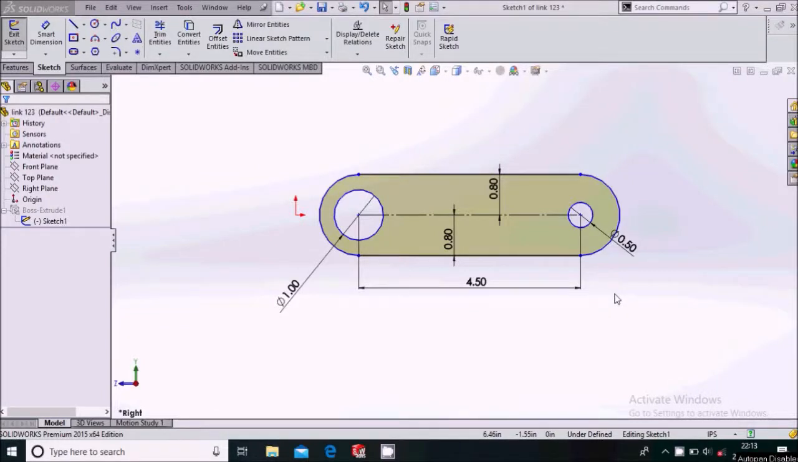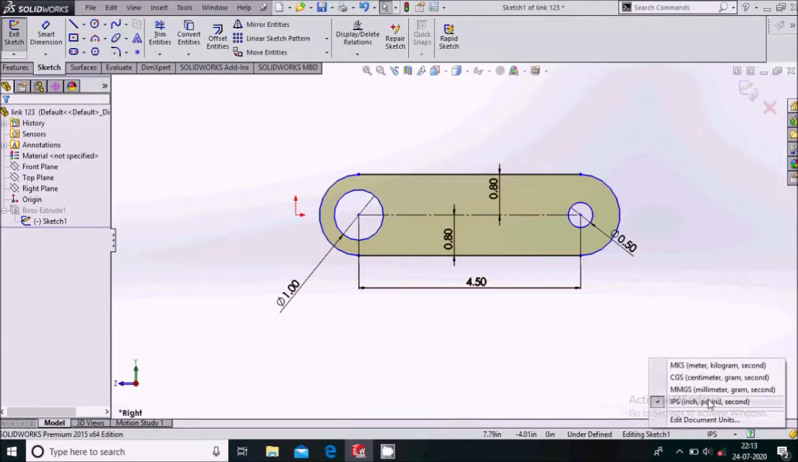Hello friends, as you have seen the animation of the epicycloidal gear train, let us see how to make that animation in SolidWorks. For this you require one link, so you will create this link with the help of these dimensions, and these dimensions will be in inch pound second.